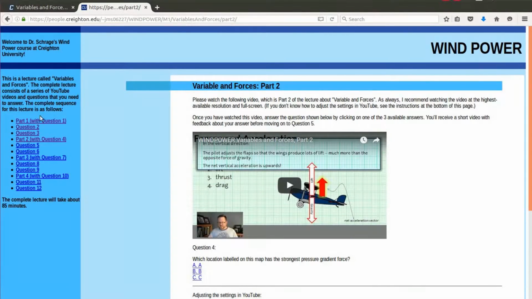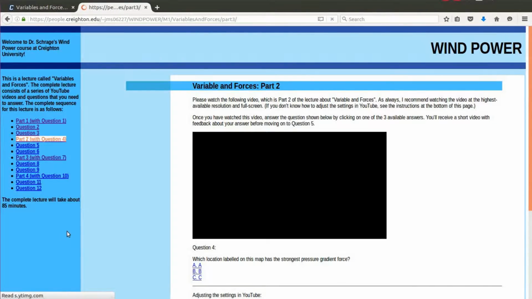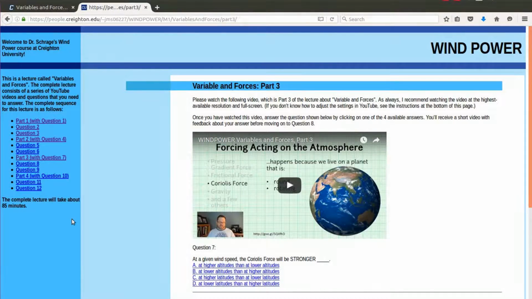Now you would be watching part 2 of the lecture, which, if you look over here on the navigation, is right here. I have this navigation on the side because I realize you might not do the whole lecture in one sitting. In this case, the whole thing adds up to 85 minutes. So maybe you'll do part 1 and part 2 and then come back a different day and jump ahead to part 3.